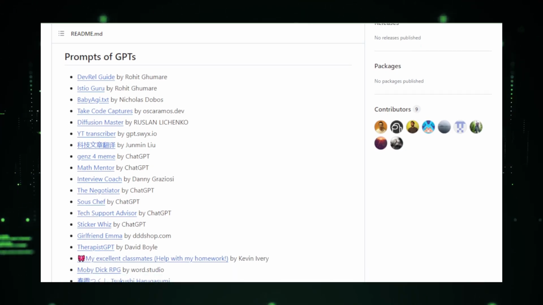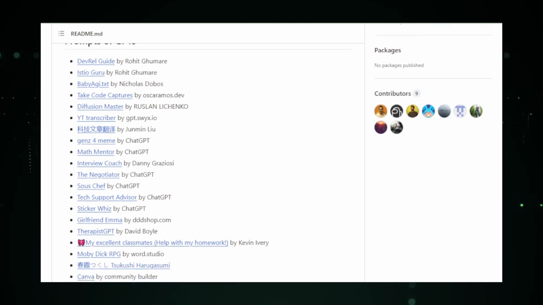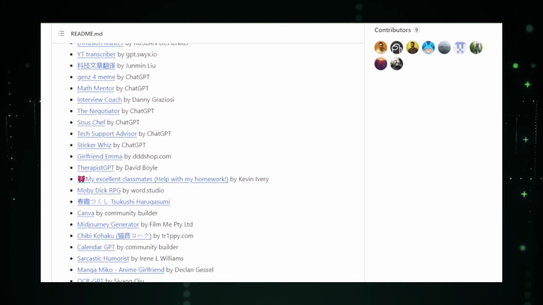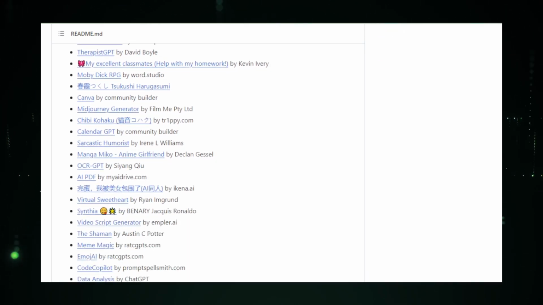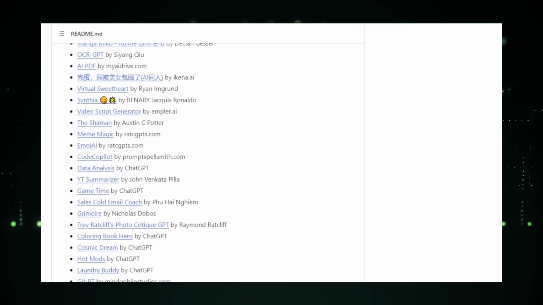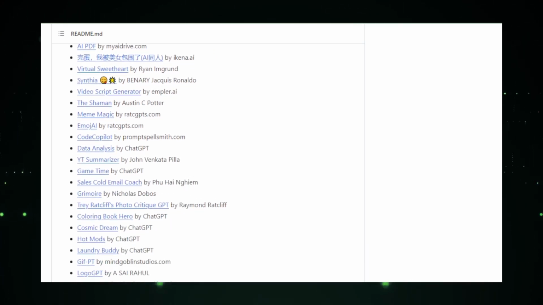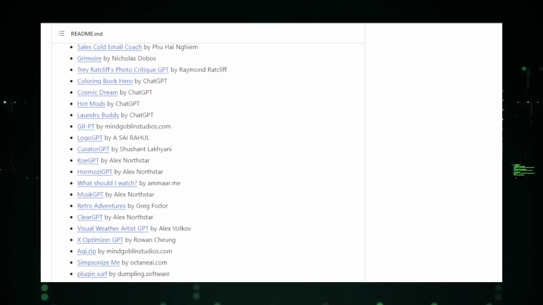Whether you're working with GPT-3, Jurassic 1, or Bard, the core principles and prompt structures remain consistent. It's a valuable resource for mastering the art of prompt crafting, applicable across different models. GPTs Prompts curates wisdom from GPT pioneers like Rohit Gumar, Nicholas Dobos, and Oscar Ramos. Their insights, distilled into bite-sized knowledge, offer diverse perspectives. Learn from the best to develop your own unique prompting style.